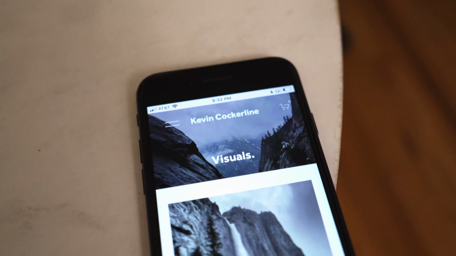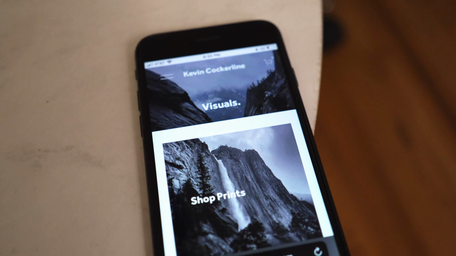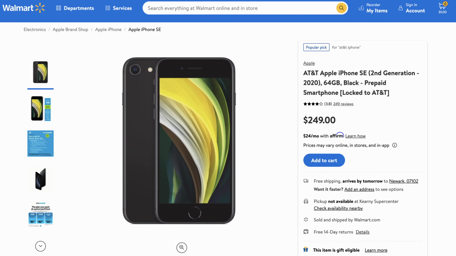First things first, let's talk hardware. My iPhone of choice, and by that I mean the iPhone that I can afford, is the iPhone SE 2nd generation. Now this one is quite a bit weaker in terms of processing power and camera compared to models like the iPhone 13 or Pro Max and all that, but it is quite functional, and it's only $250 from Walmart compared to about $1,000 for whatever the latest iPhone is.